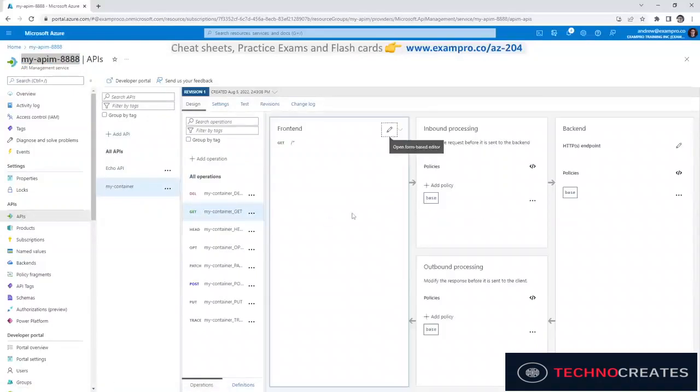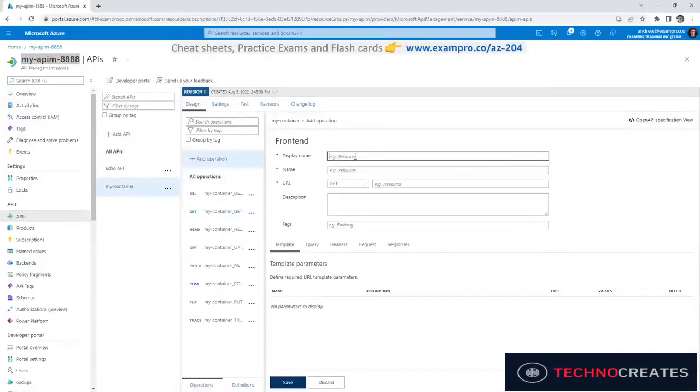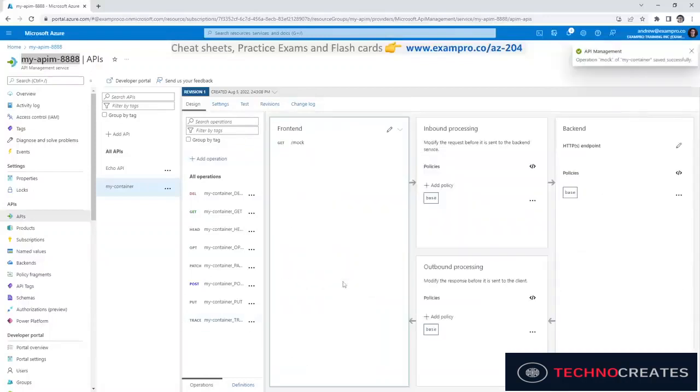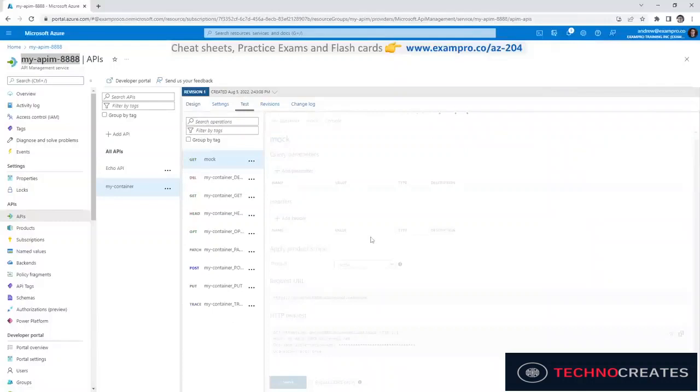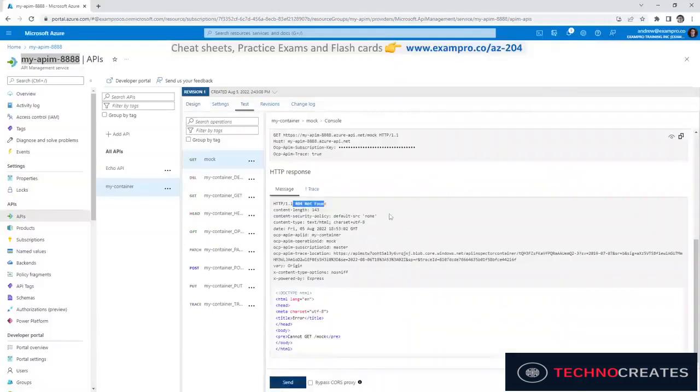like Get Container. Actually, I want to make a new one. I'm going to call a new one Mock, because we're going to do a mock request. So we'll do /mock, and go ahead and create this. If we were to use this right now, it shouldn't do anything. If we test this, what will we get back? We get a 404 not found because there's no page there.